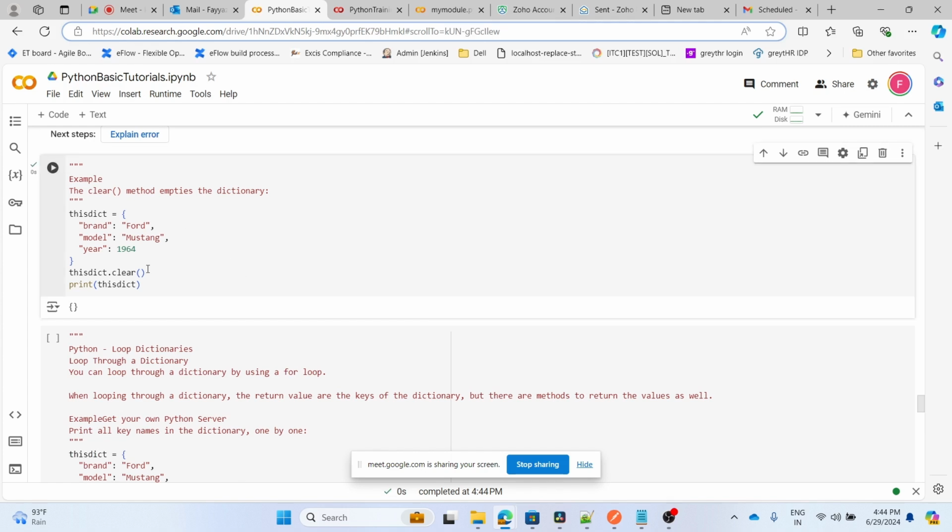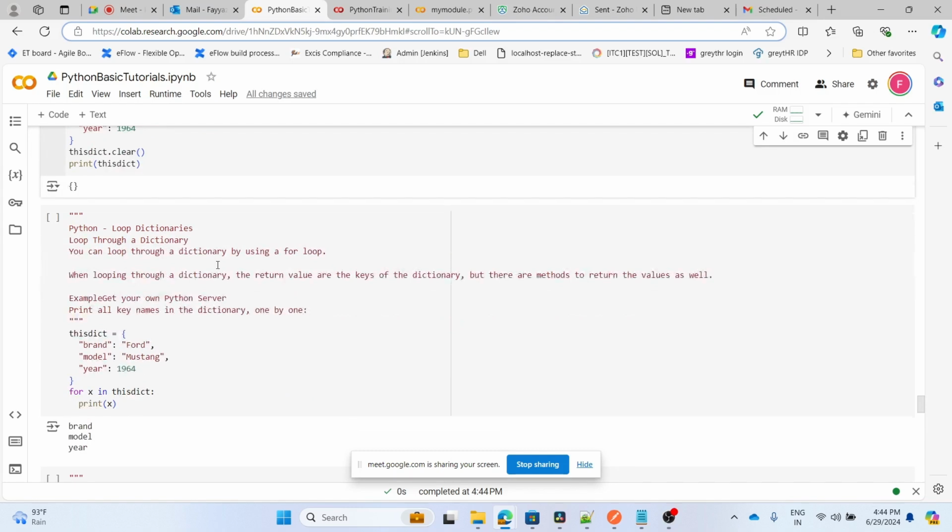Similarly, if you want to clear the dictionary at any point of time, if you don't need any item inside your dictionary and just want to keep an empty dictionary, you can use the clear method to clear the dictionary.